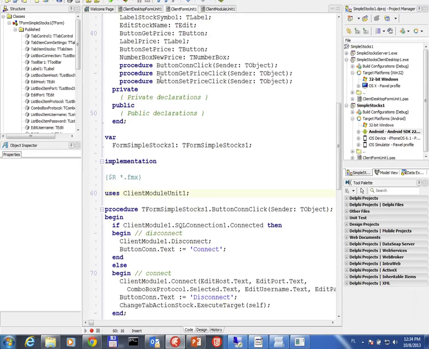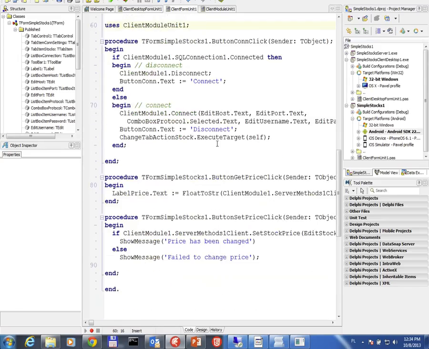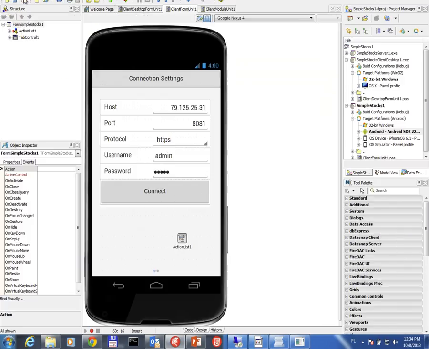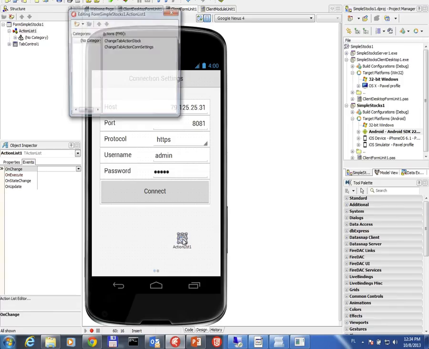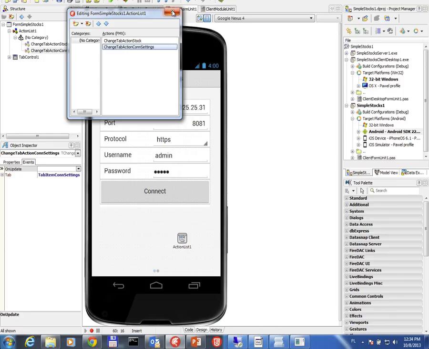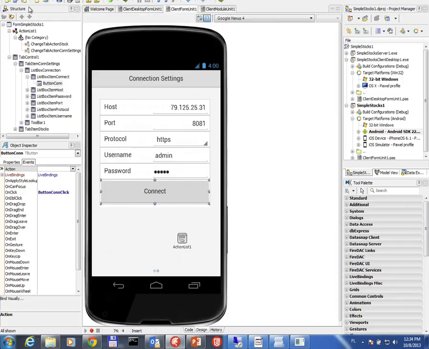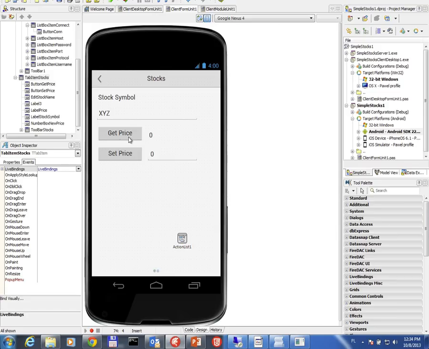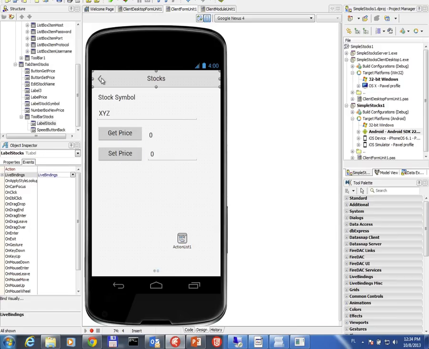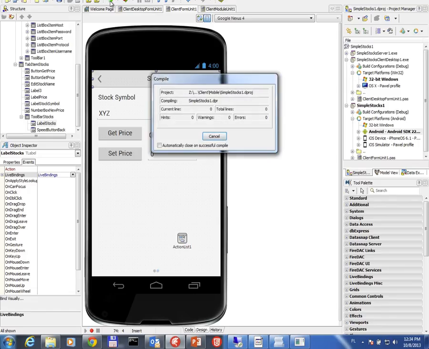So I'm going to switch to Android. I have exactly the same source code here. So there are two tabs. On the first tab I can specify the connection settings, and there is also an action list with two change tab actions. If this is successful, I can change the tab to a second tab, and on the second tab I have functionality to get the price and set the price, and the possibility to go back to the connection screen. So let me try to compile this application for Android.